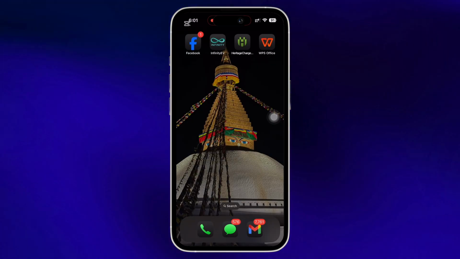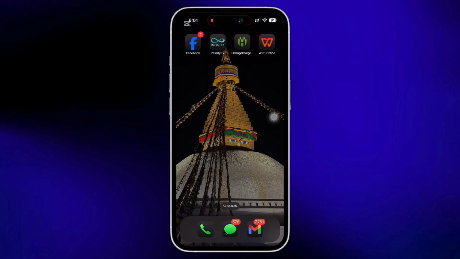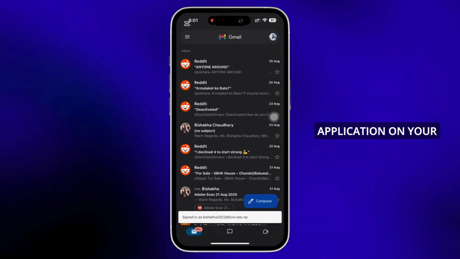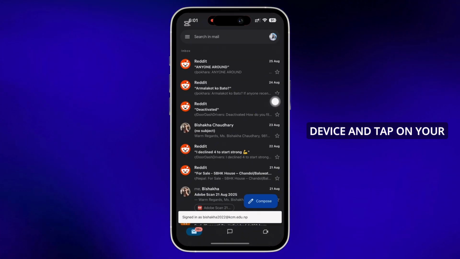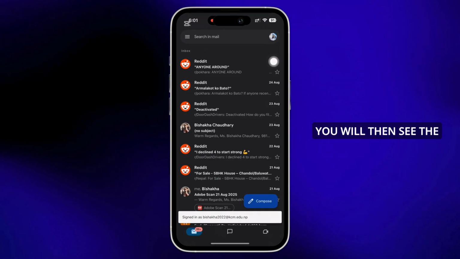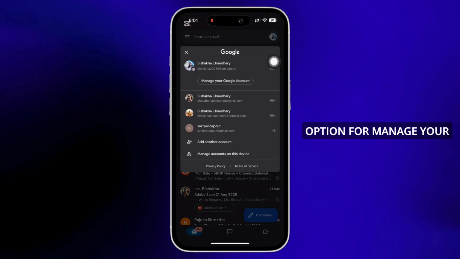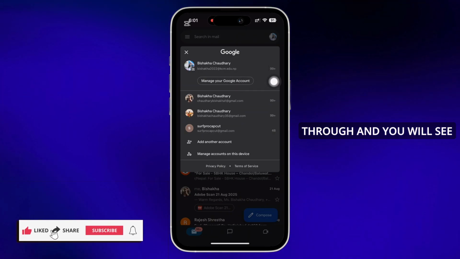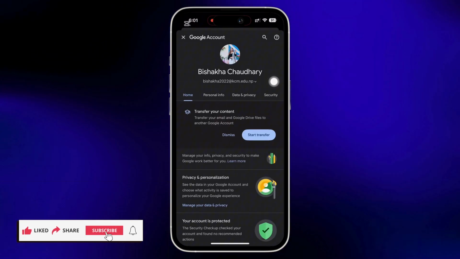Now let's get right into the tutorial. Firstly, go ahead and open your Gmail application on your device and tap on your profile icon on the top right of your screen. You will then see the option for manage your Google account. Tap on it and then scroll through and you will see the option for security.